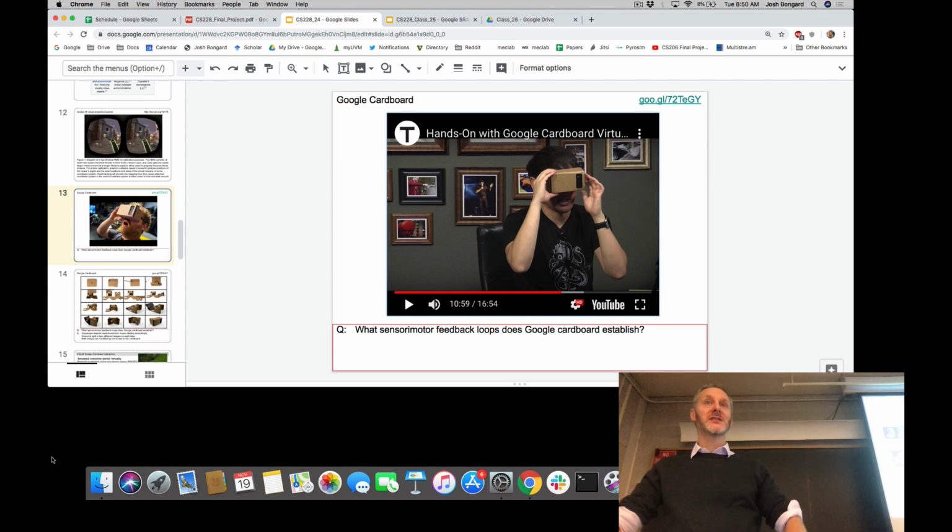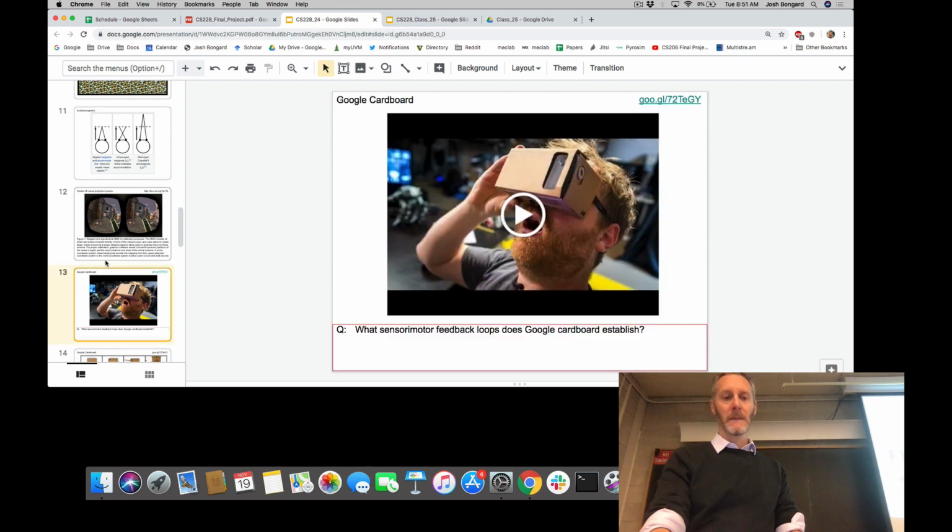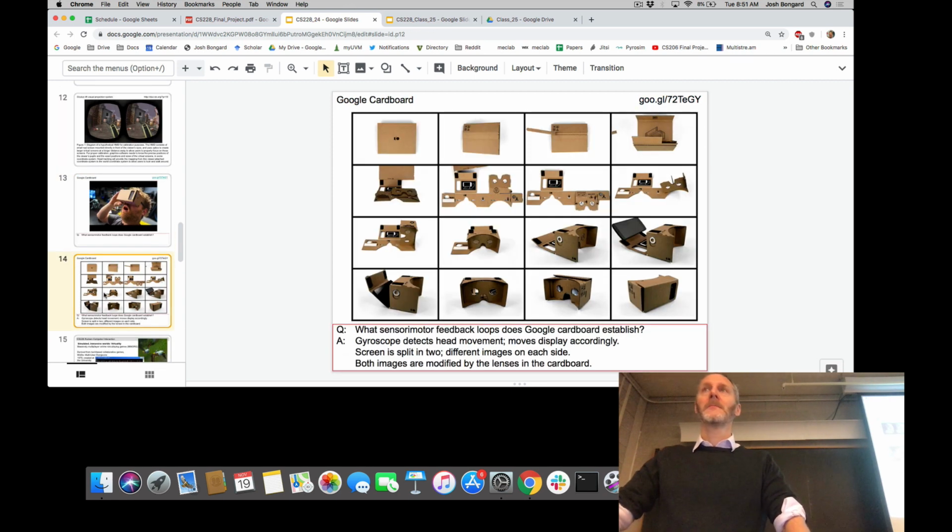Possibly. Obviously, the screen is very close to your eyes. So remember our discussion about vergence and accommodation last time, right? So Google Cardboard's pretty close to this situation. I feel like you could have two images that are slightly off center because Google Maps is moving through.